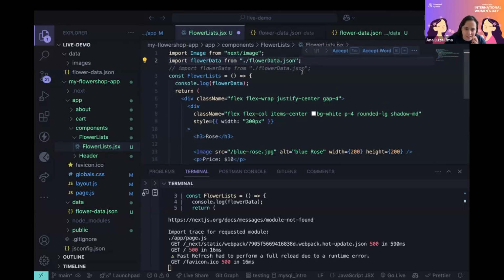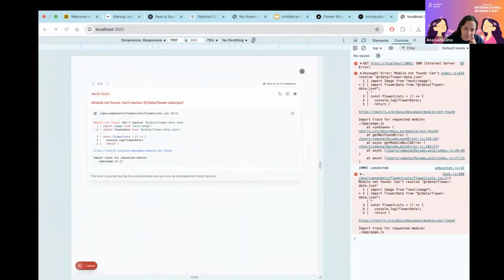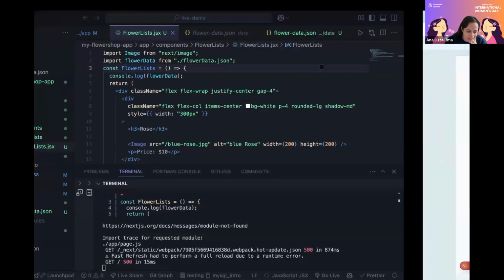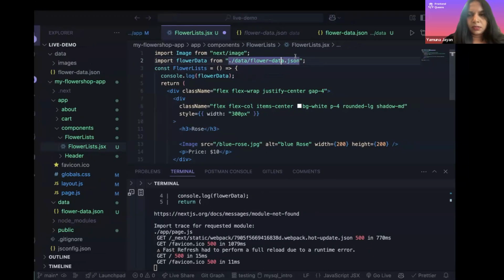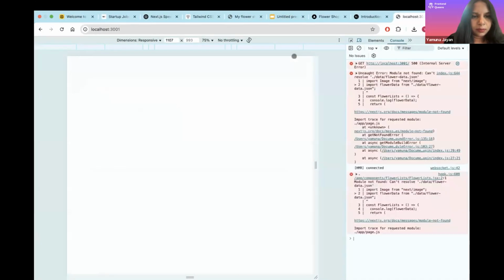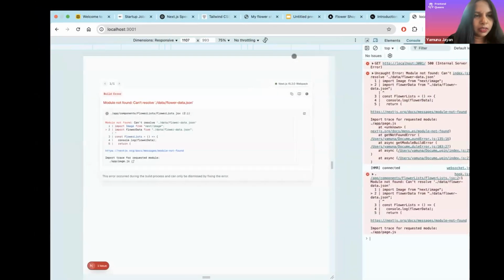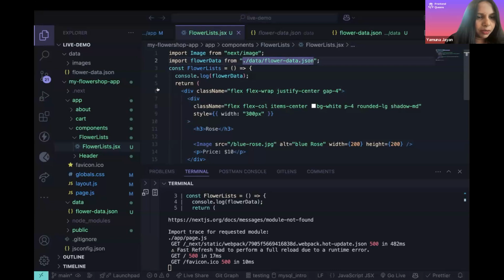Can we see the error again? Perhaps someone in the audience will have it as well. Sorry. Yeah, let me just try one more time. Can't resolve dot data. Is it not data? What did I name it?